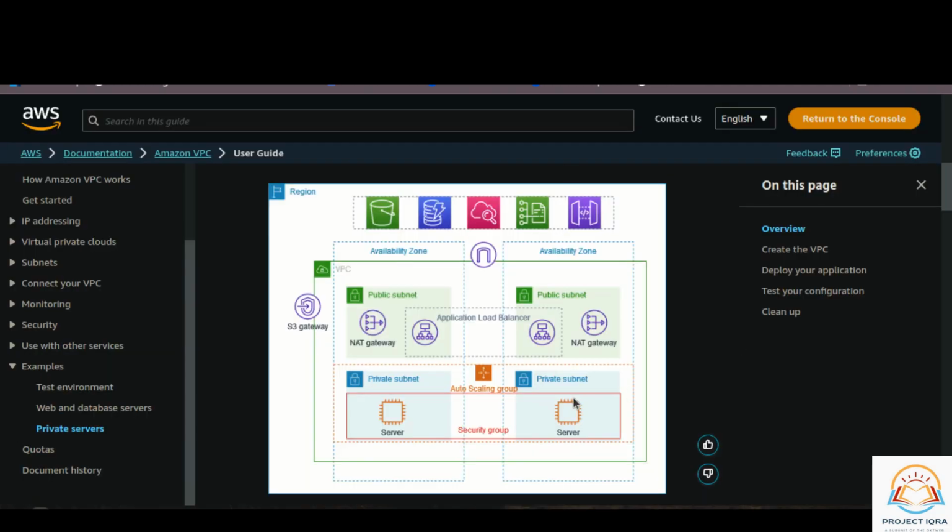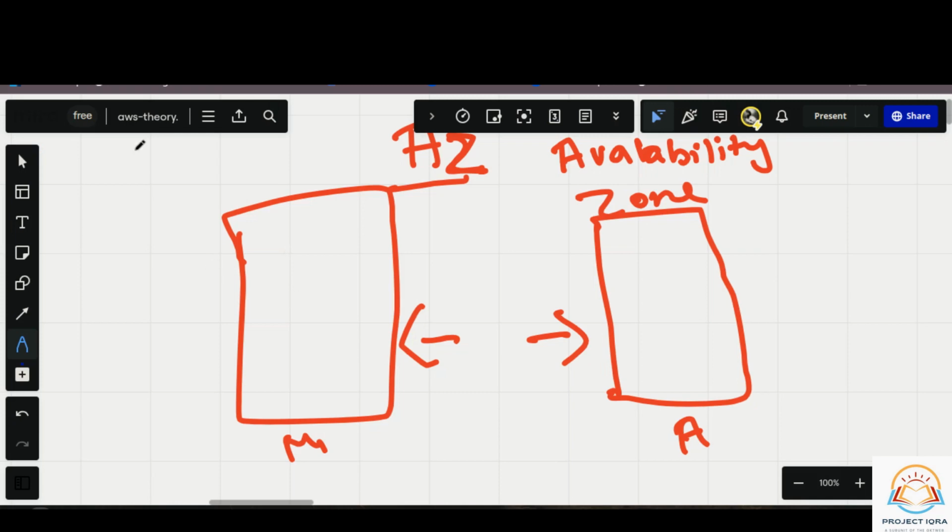So let me explain this project structure. Now these are two availability zones, and okay, so we will create a VPC first. First we will create a VPC. Let's create a VPC, right.